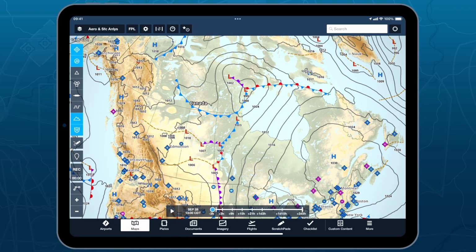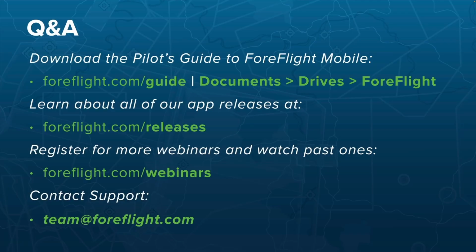So Pro Plus and Performance Plus will have that layer available to you, and you can show it. It covers Canada, and then you can animate it with the little animation slider button at the bottom of the screen. All right, back to you, Dominik.